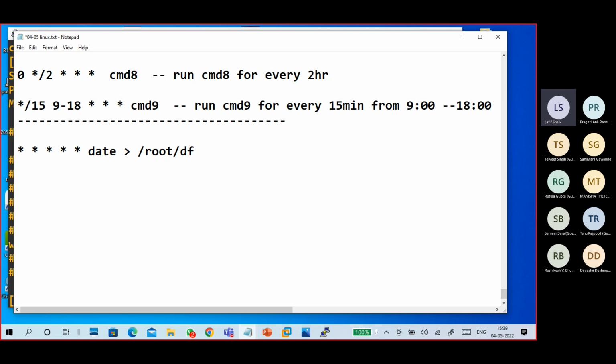df1 is already there, so this time I put a df2. Okay, it is there or not, I don't remember. So then I put it like this: every 1 minute, run this command and put the date output into df2. It is always better to give the full path.